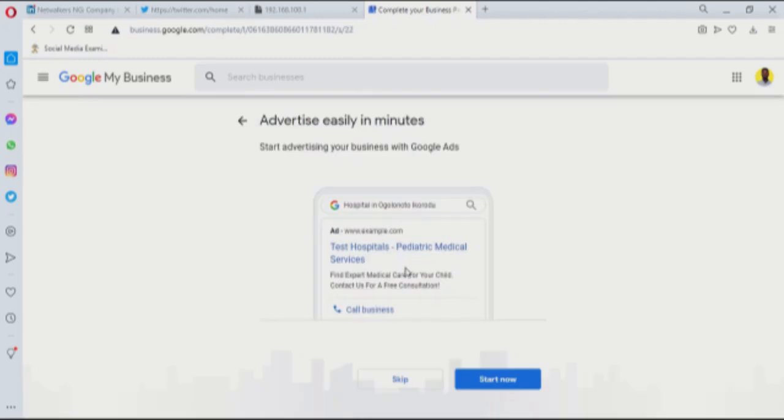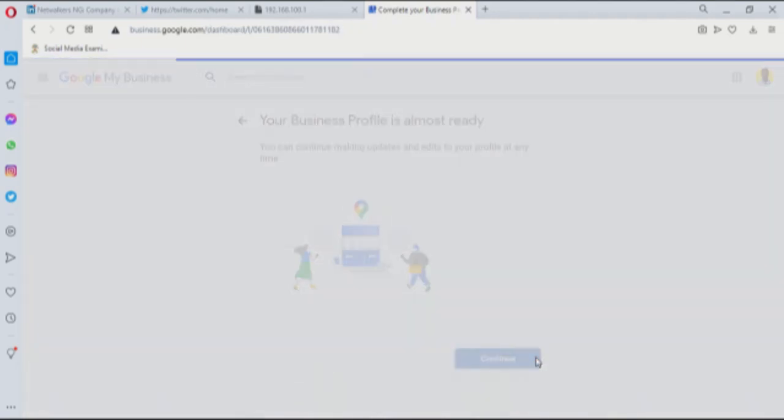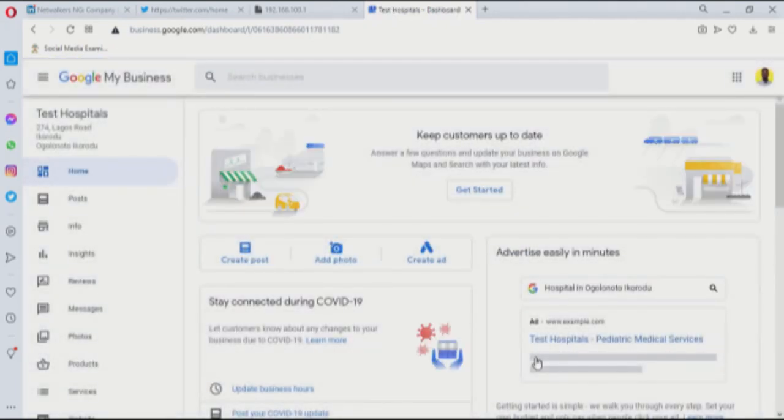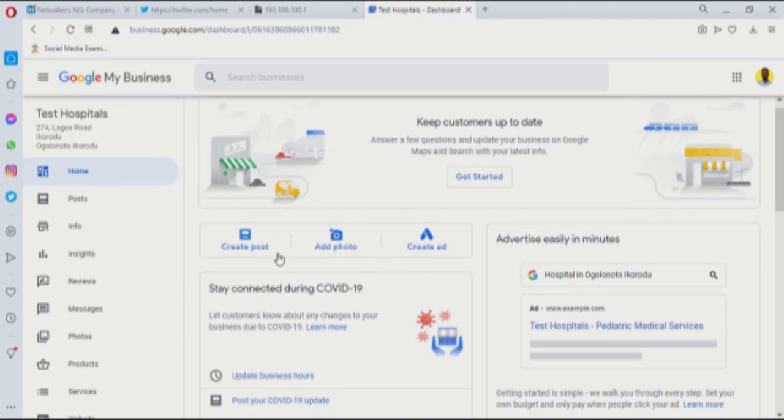It asks you to run an instant ad, but that is not what you want to do now. So let's click skip now. So click on continue. So our business is almost set. What you would want to do is to create a post. You can create posts of your specialization, an article, a video tutorial, or just a quick video session explaining an illness or treatment of an illness or prevention of an illness.